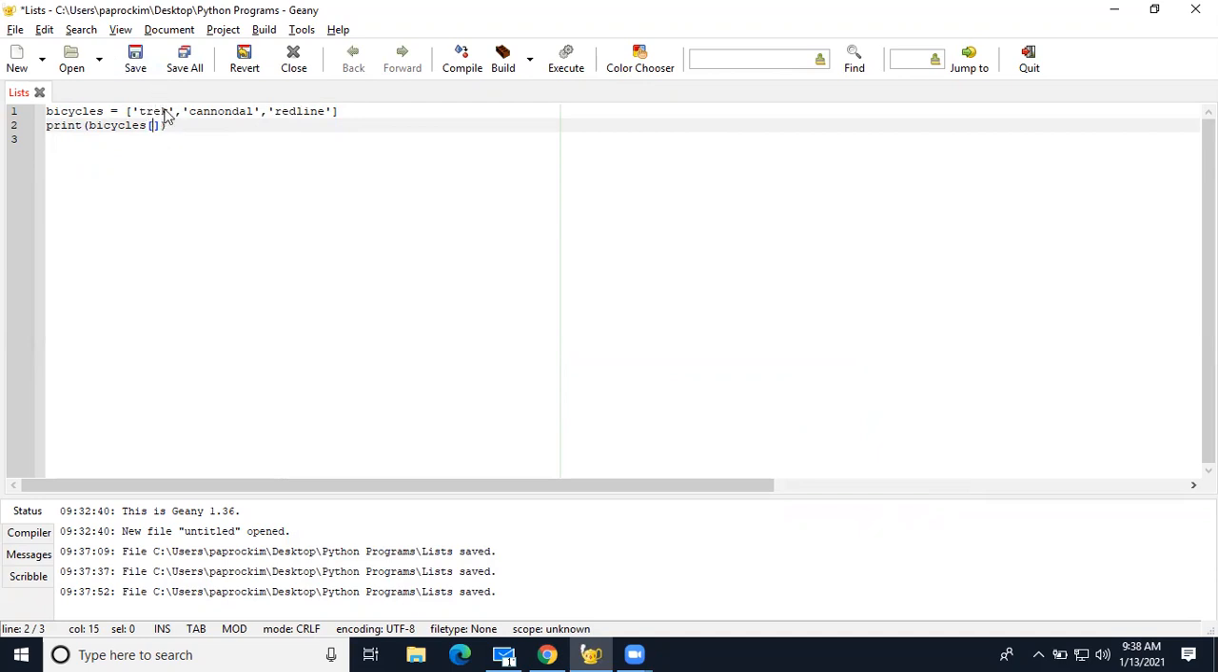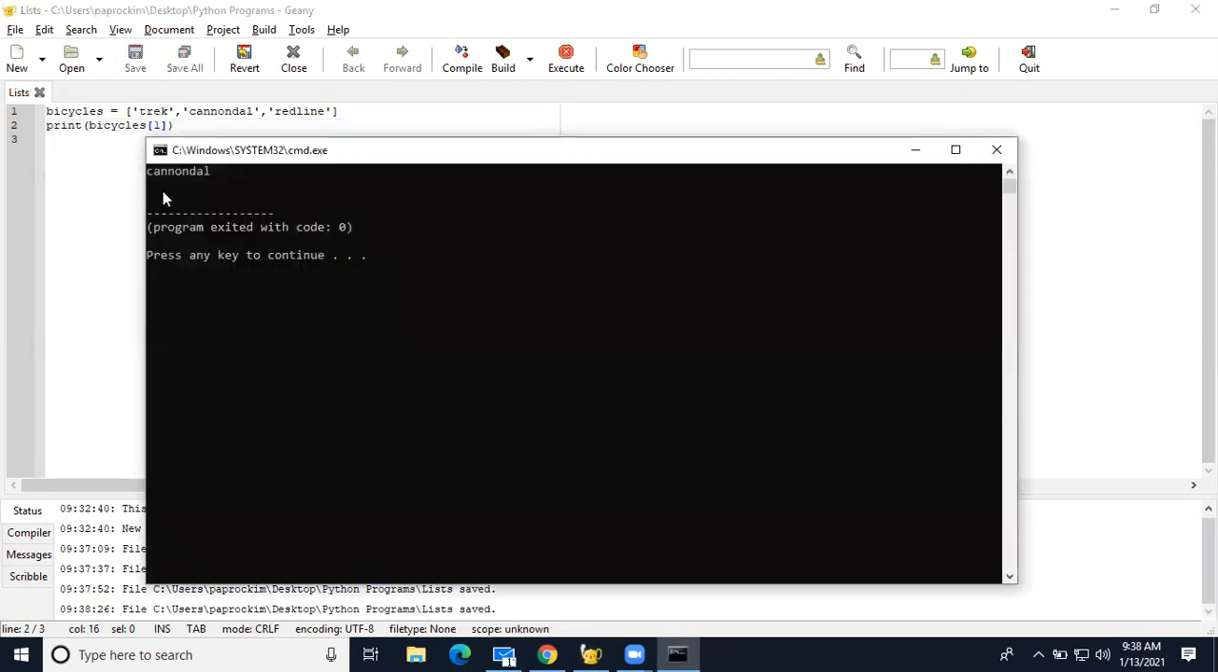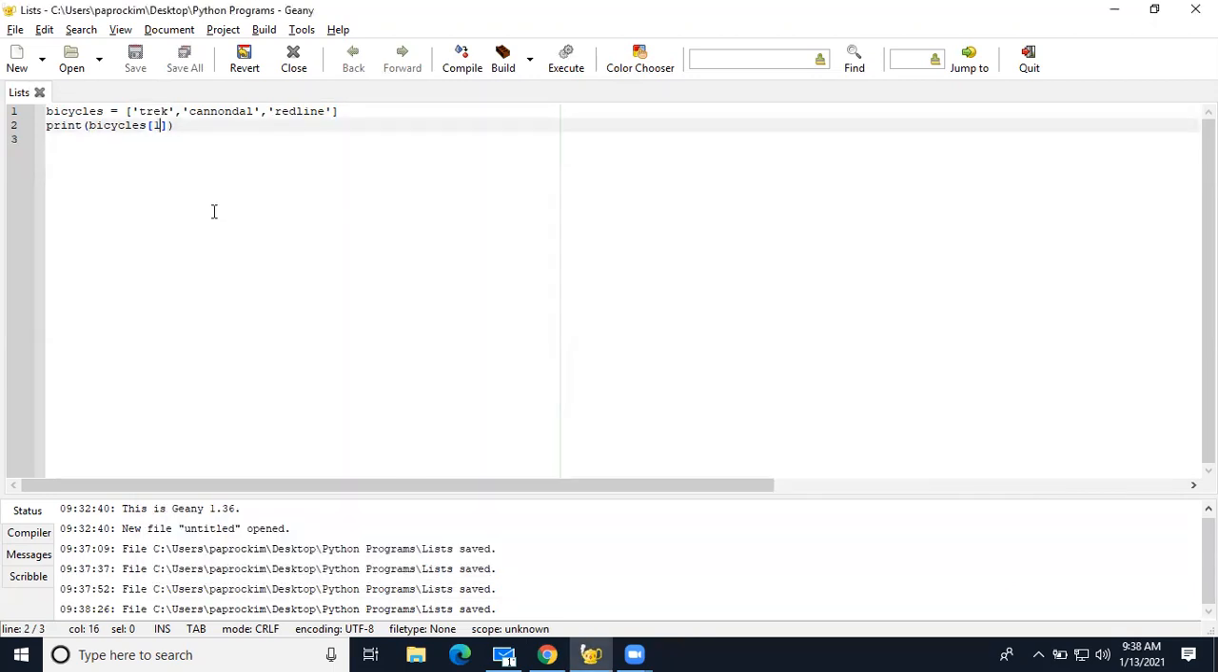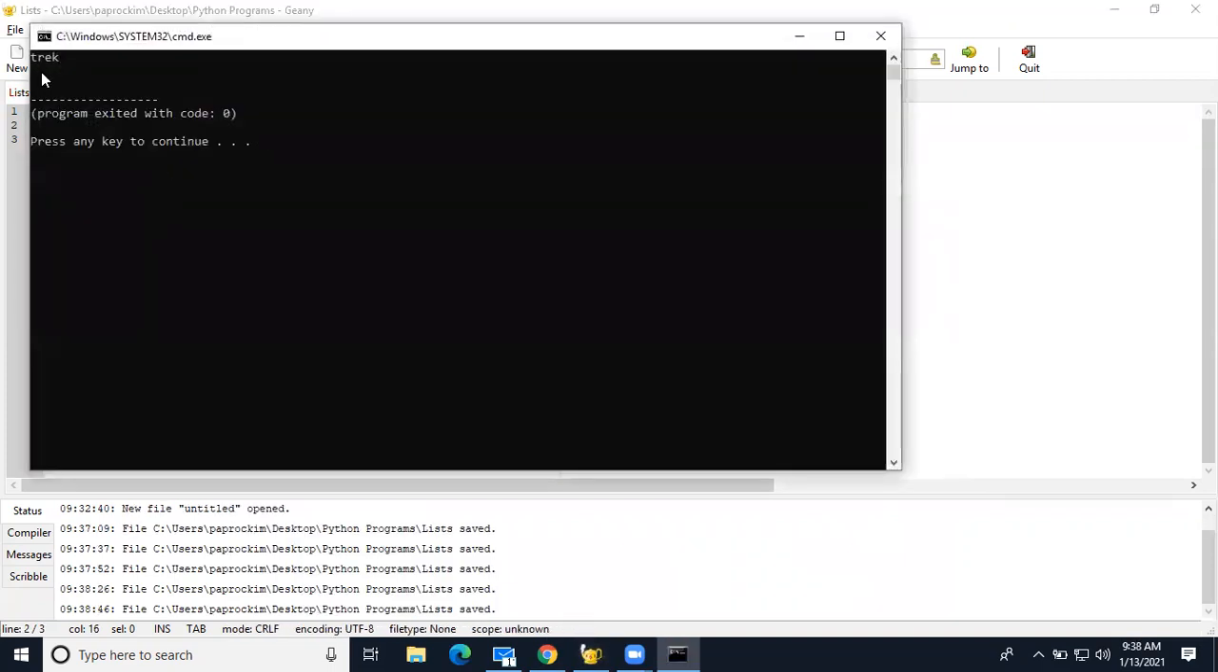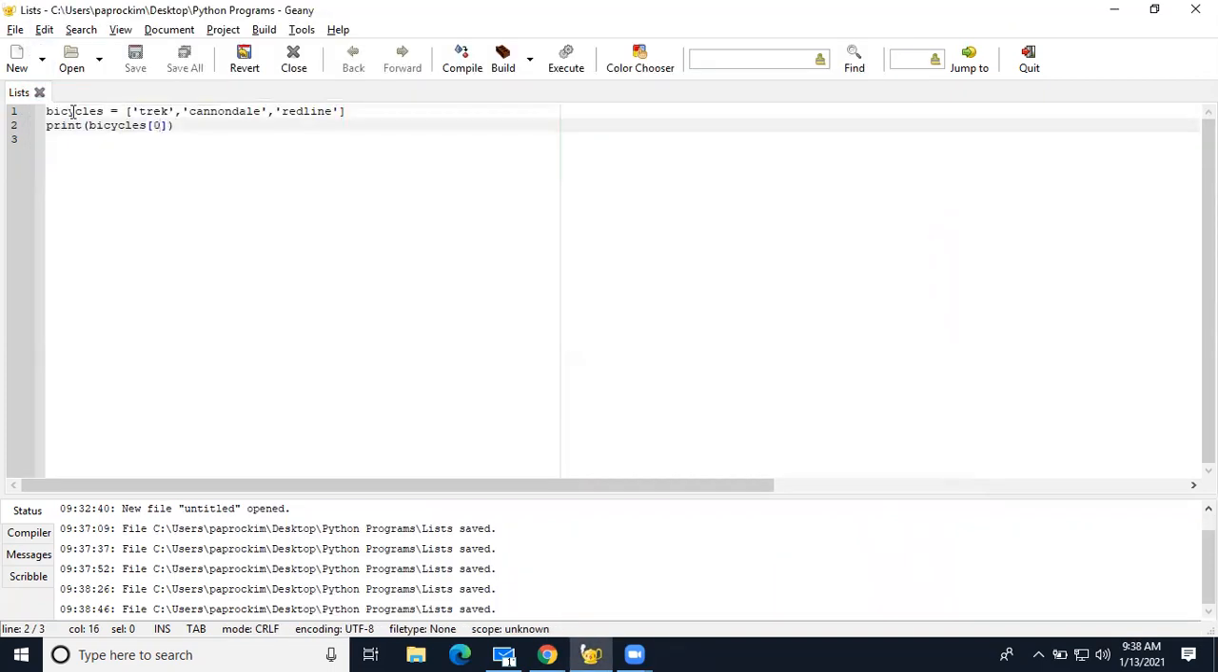So if I wanted to do Trek, some of you may think I would put a 1 in here, but if I put 1 and hit F5, you'll see it says Cannondale, which I spelled wrong for you now. Why it does that is computers start counting at 0. So Trek is actually position 0, Cannondale is 1, and Redline is 2. So let me put 0 here, hit F5 and show you it says Trek, which it does.